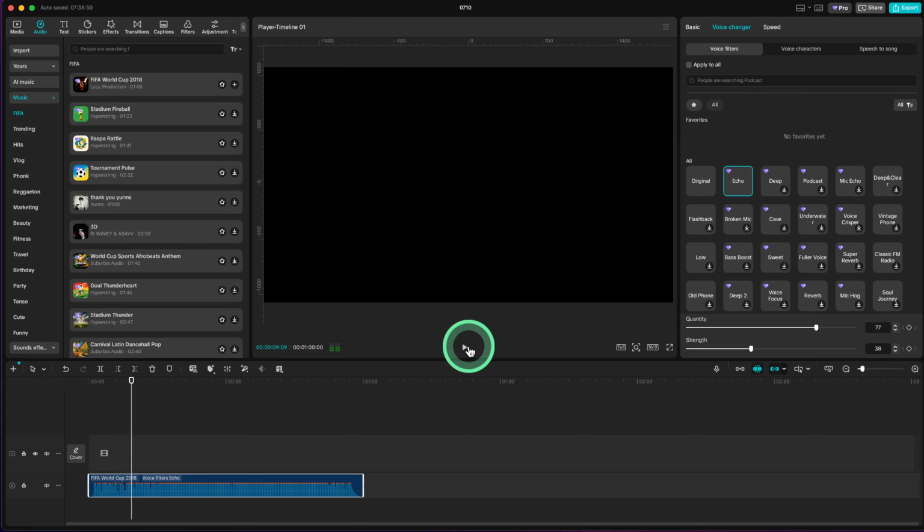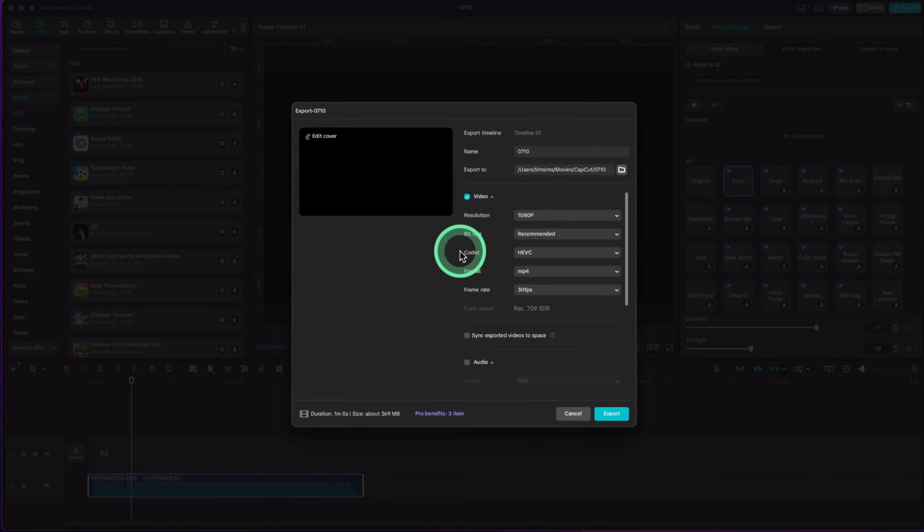And finally, when you're happy with how everything sounds and looks, it's time to export your video. Click the Export button, choose your preferred settings, and save your project. Exporting finalizes your work and turns it into a shareable file so you can upload it directly to TikTok or any platform of your choice.